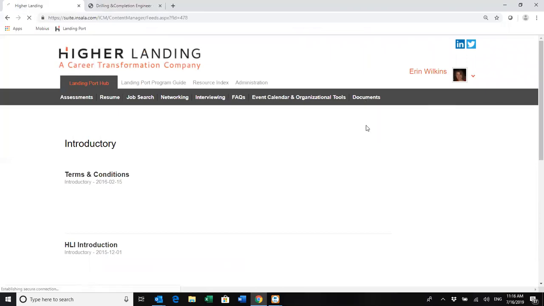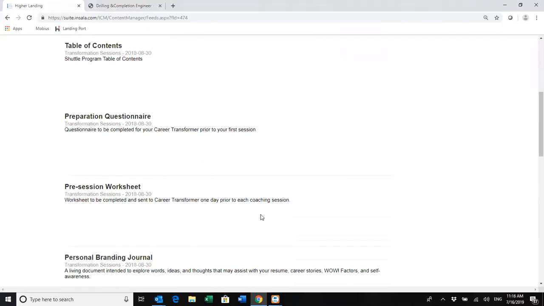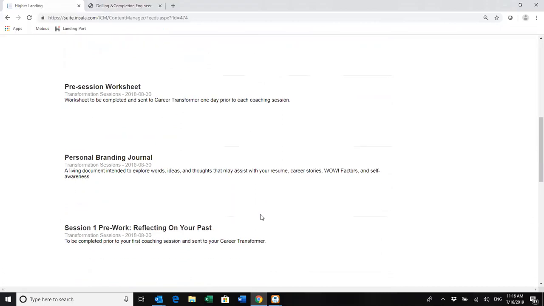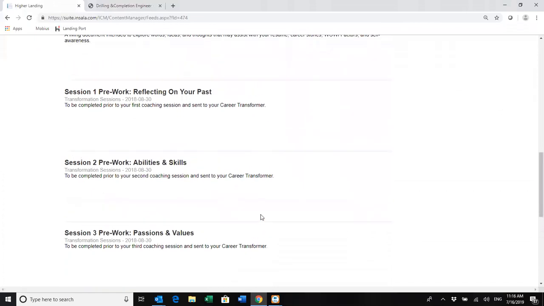Under transformation sessions, this is where you'll find all your information for your transformation sessions, which are also called coaching sessions. So you'll see all your information with your introductory letter, a table of contents, preparation questionnaire, pre-session worksheet, a personal branding journal, and then all your sessions will flow under that, and you'll be able to see the content on them. You do need to do these as homework and send them prior to your various coaching sessions, so I would recommend that you work on these sessions in here.